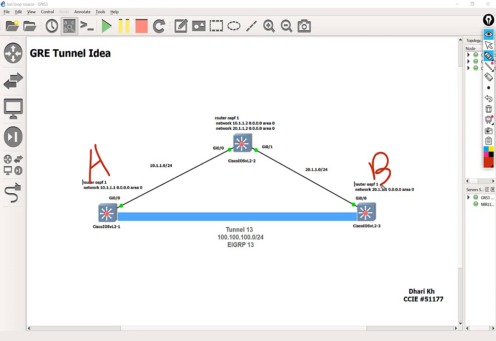The GRE stands for Generic Routing Encapsulation. The word encapsulation is very important because the GRE Tunnel is an encapsulation technology. What does that mean? It means the GRE Tunnel deals with encapsulated traffic, which means there is no fragmentation, no reassembling, none of those things in the GRE Tunnel.